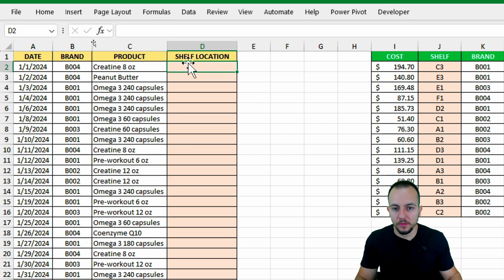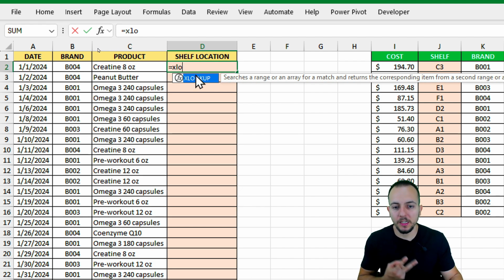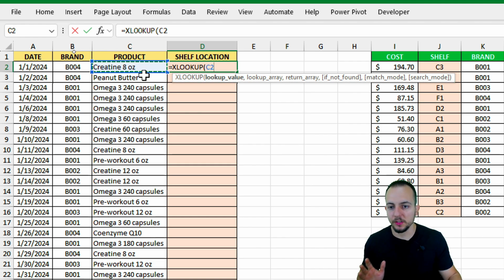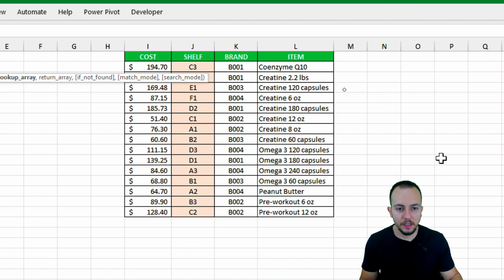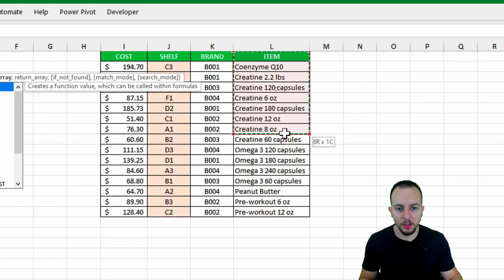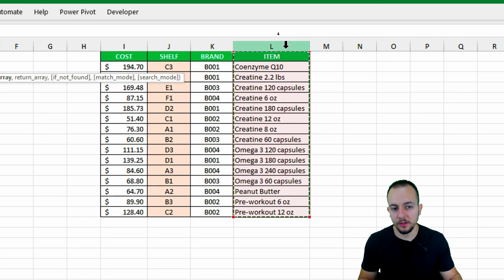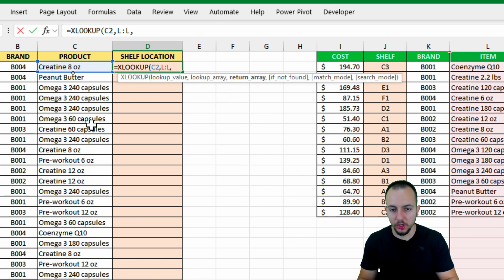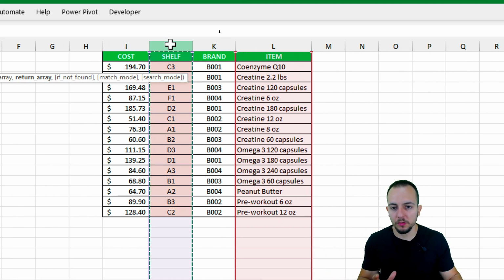Let's use it here, in the shelf location underneath the header: equal sign, the XLOOKUP function, double click to select. As before, the first argument is the lookup value, and this one is going to be the product that I have to the left, comma. The lookup array is going to be the item, and I can either select a small range like this, or I can click over the letter of the column to select the entire column, and then comma. Now I need to select the return array, the range that I want to retrieve as result. And this one is going to be the shelf location.